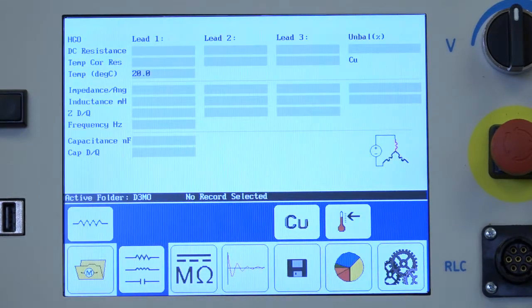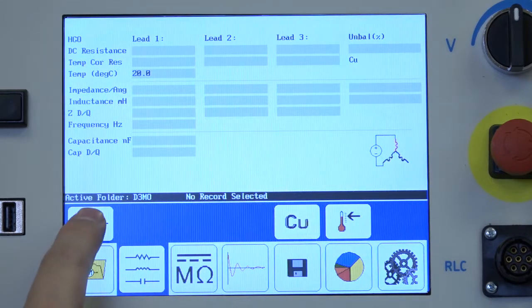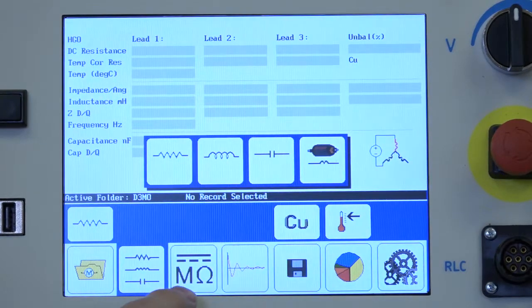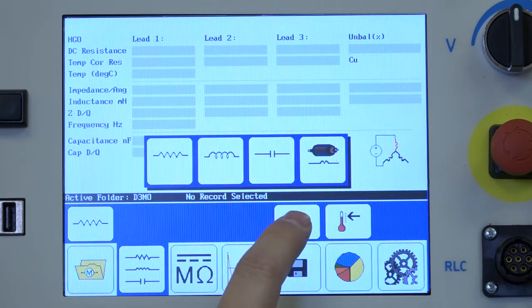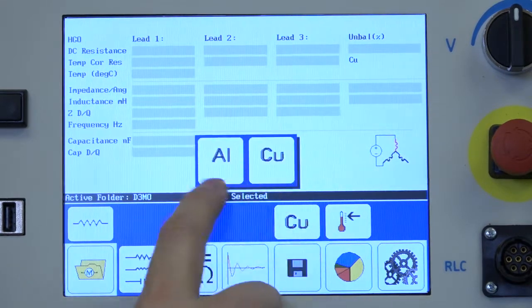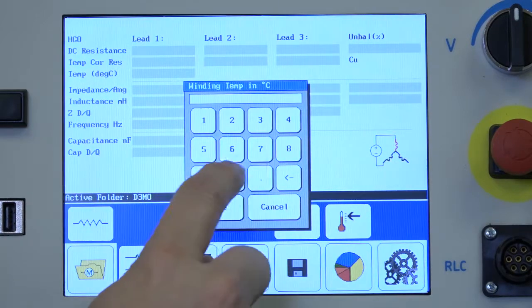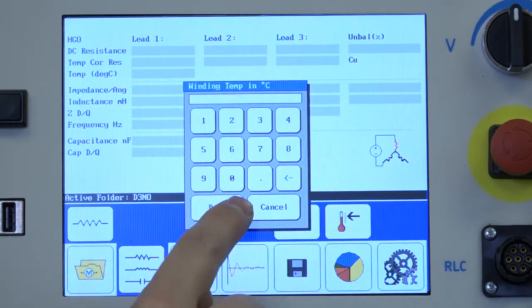The next mode is the low voltage testing mode, again where we can select the type of testing: resistance, inductance, capacitance, or armature bar-to-bar testing. We also have options for the type of material being tested, whether copper or aluminum, and then an option to include the temperature for temperature correction.